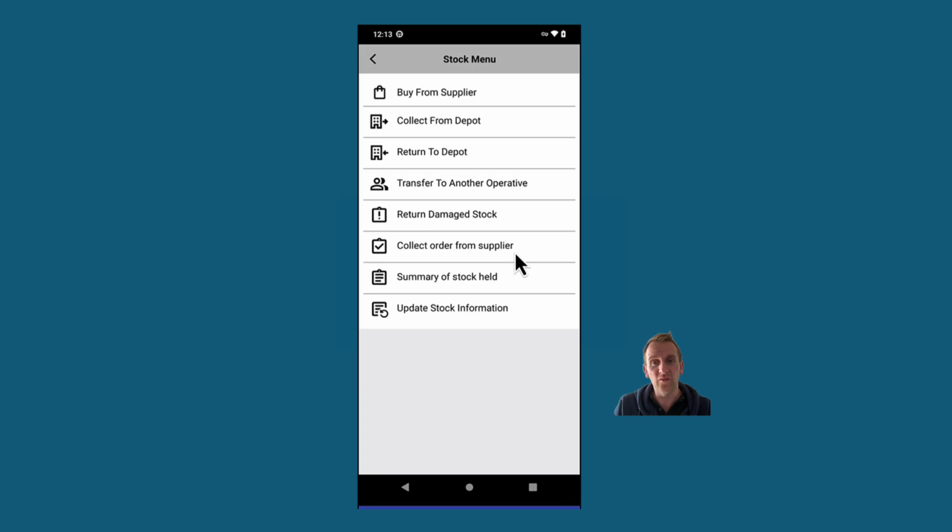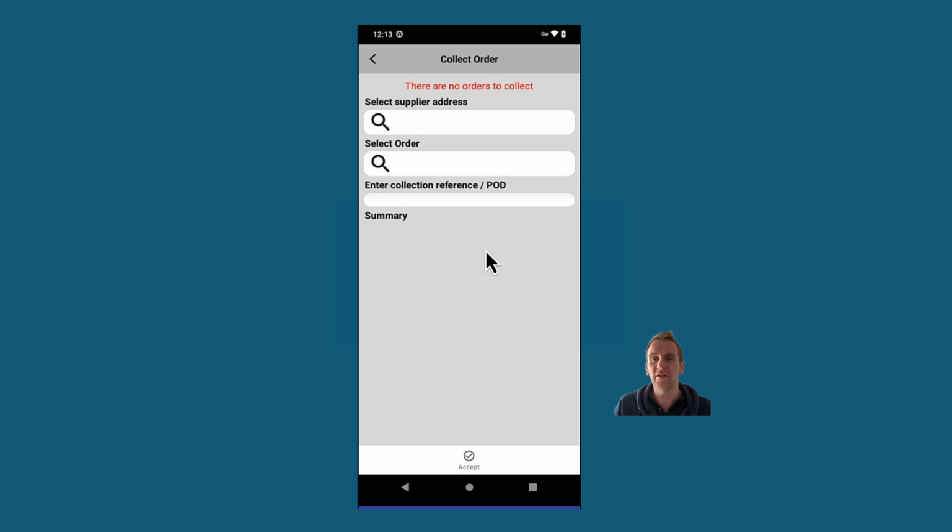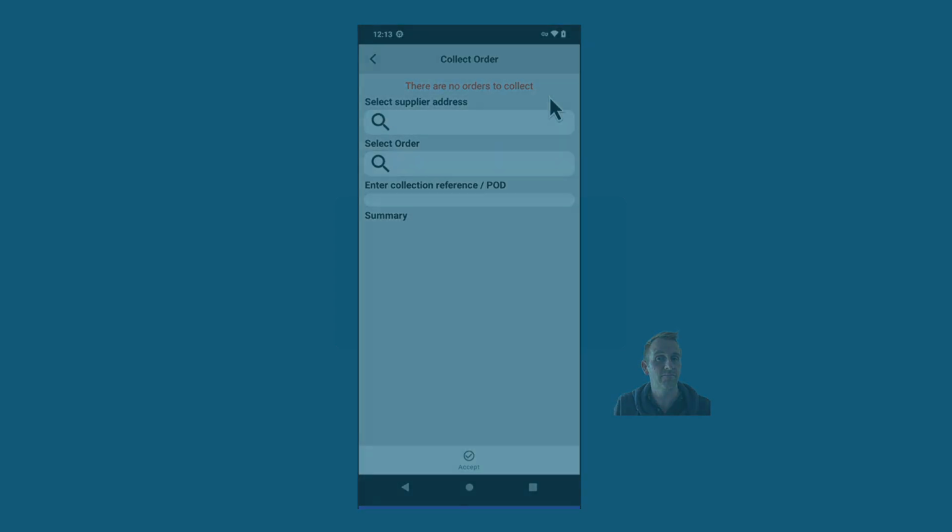Finally, the collect order from supplier menu option. This allows the operative to collect any purchase orders that have been raised for them to collect direct from the supplier, and is the way of getting stock items from an order to be actual stock in stock against the engineer. Now you can see at the moment there are no orders to collect for this engineer. So if the office hasn't raised the order or it's not been approved yet in the back office, then you'll get a warning here to say that you don't have any outstanding orders to collect. So you can't proceed at this point. So you'd need to get in touch with your office.